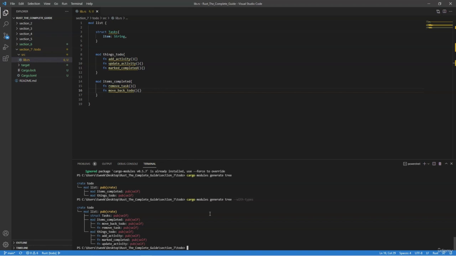In here you can see the pub keyword a lot. The pub keyword makes an item public, so it can be accessed from outside the module. One function is marked pub crate, and that is so that it is available anywhere inside the crate, but it isn't exposed to anything external to the crate. So in this case, our pub crate is our list module.